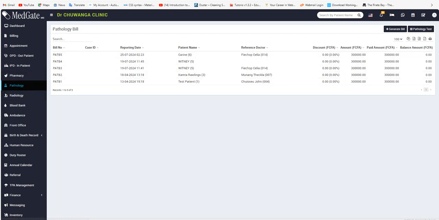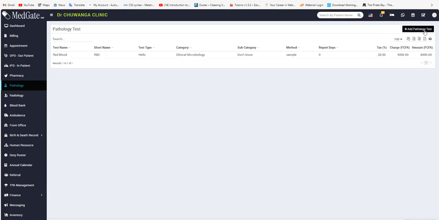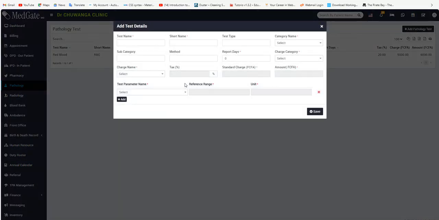For you to be able to add pathology tests, you need to enter the pathology test by clicking on pathology test, and then you can enter as many pathology tests as your hospital supports. For that, you need to click on Add Pathology Test to the system. When you are adding the pathology test, you need to enter the test name, a short name for the pathology test, and the test type. Then you select the category.